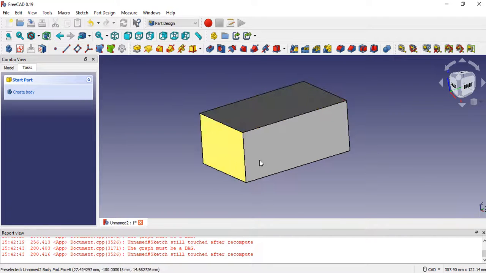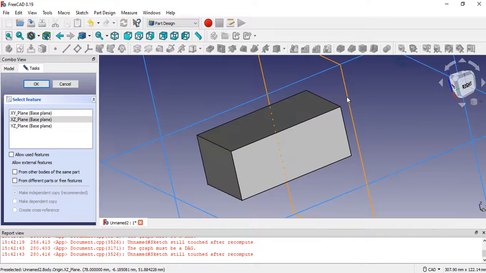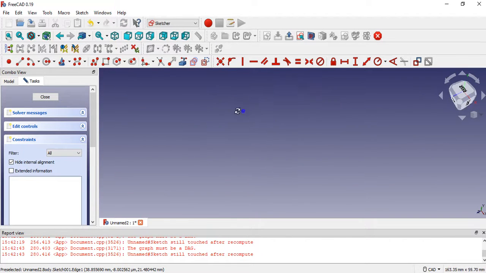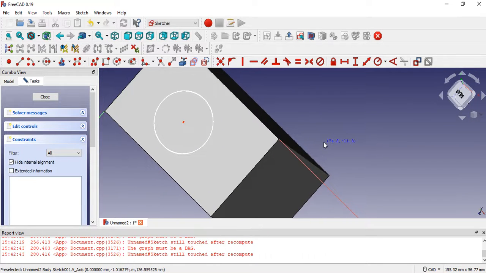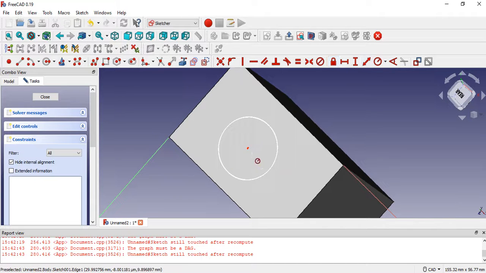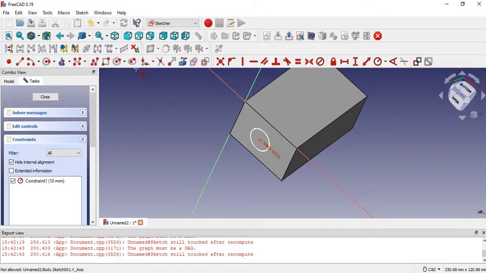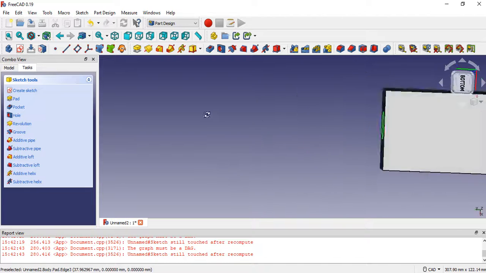Now suppose we want to remove material from this one. Just go to sketch, and I am going to select this plane again, click on OK, and on that plane I am going to draw one circle like this. Just see, here we have drawn one circle. Now suppose we give some dimension to this one, suppose 10 mm. Now suppose I want to remove the material along this circle. For that, just click on close, and then you can use the pocket command.